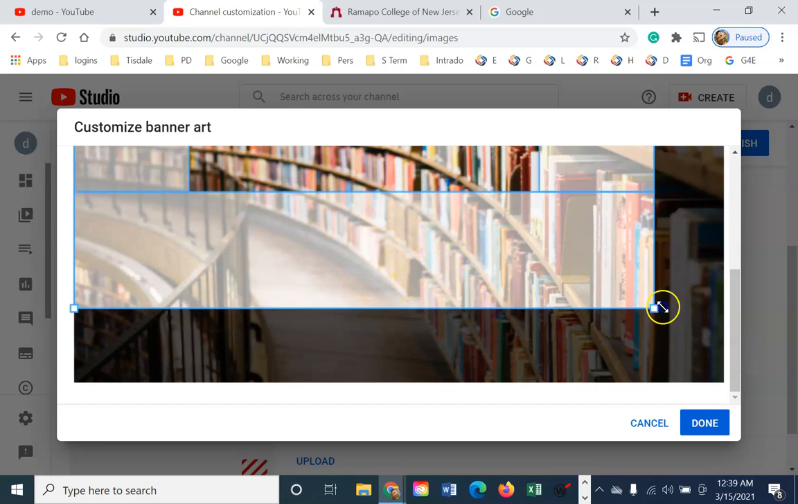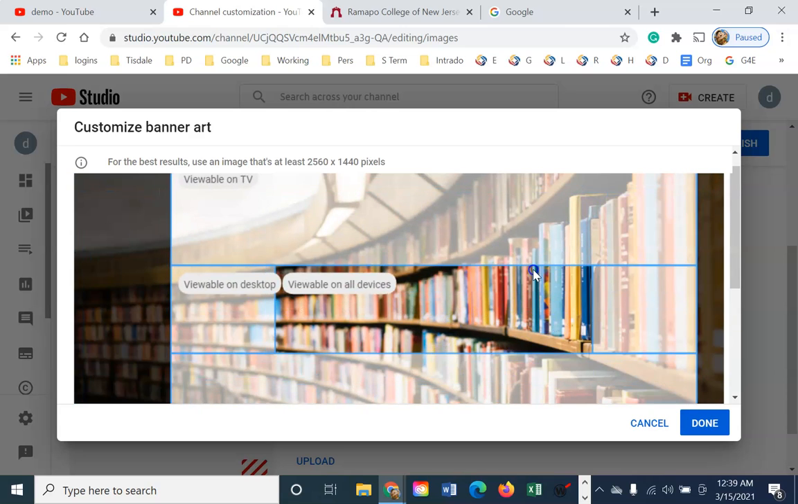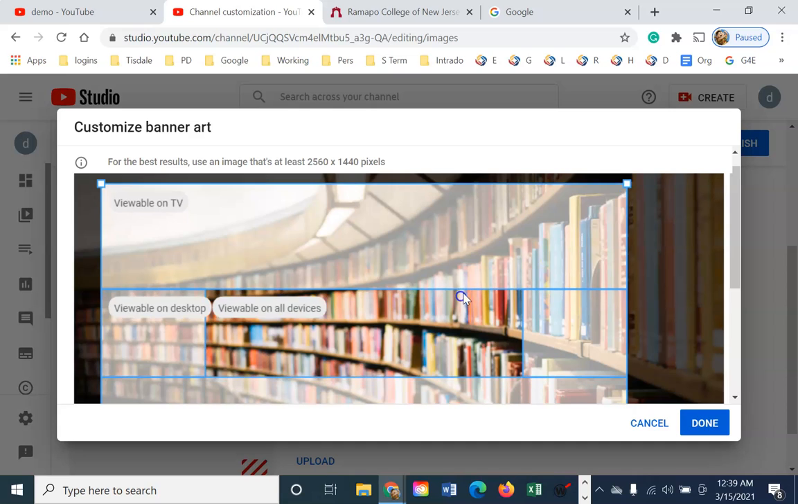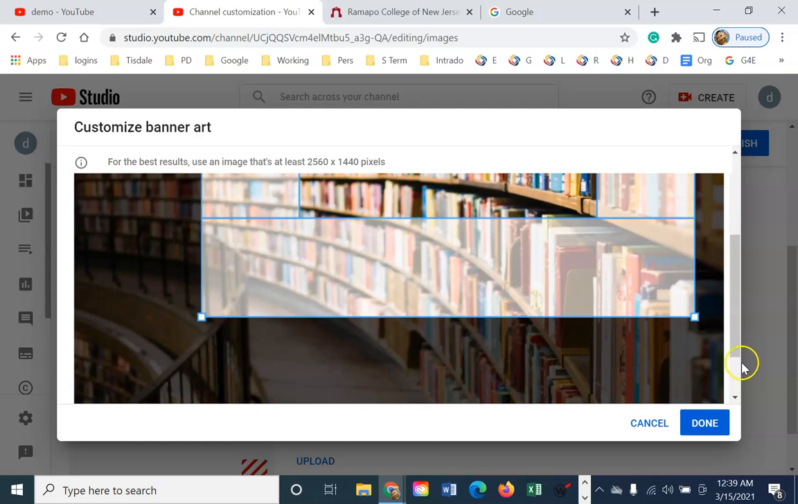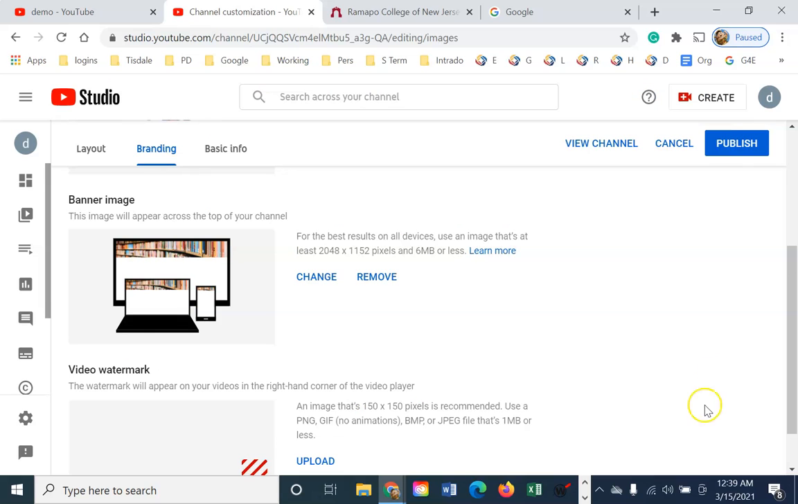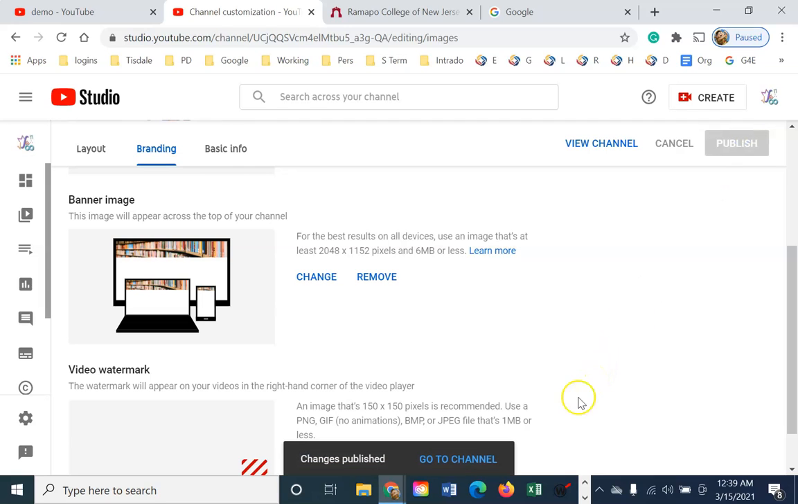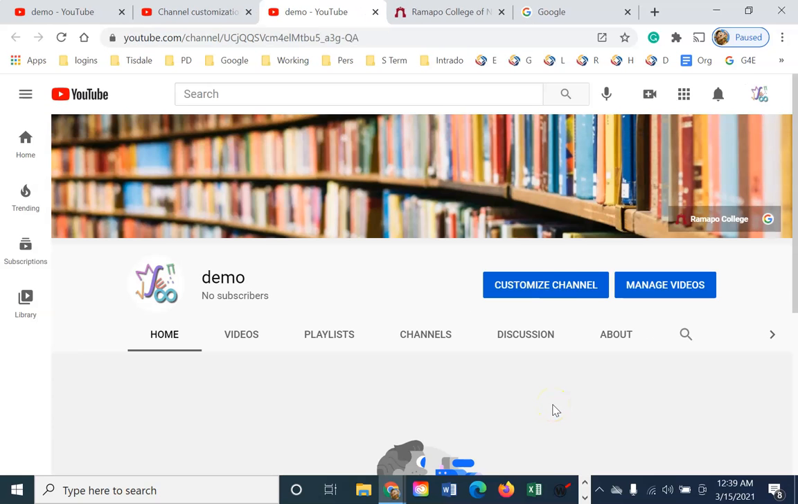Now, just as before, if this scroll helps you, if shrinking this and repositioning it helps your image in some way, you can do that. You just simply say done, and then when you're done, you say publish, and then go to your channel. Oh, and you can see that already the channel looks a little better. Here's your profile image rather. Here is your banner. Here's the Ramapo College link, and here is the Google link. And if I had more links, they would display across here.